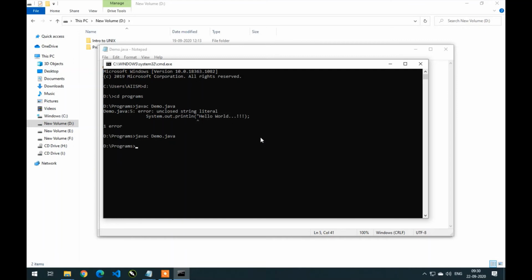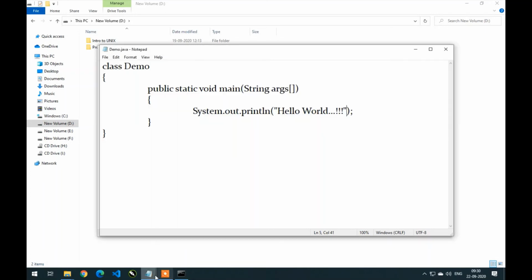So now the prompt has returned without showing any message. This means that the Java file is successfully compiled. Okay. The next step is what? To interpret your program, that is, to execute your program.